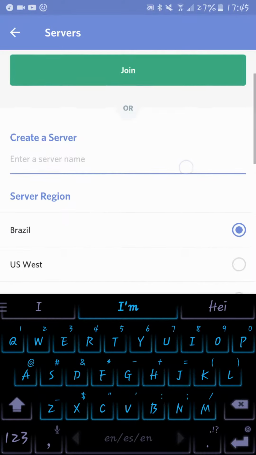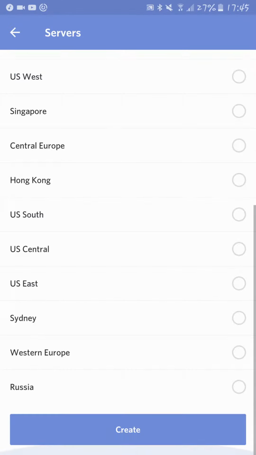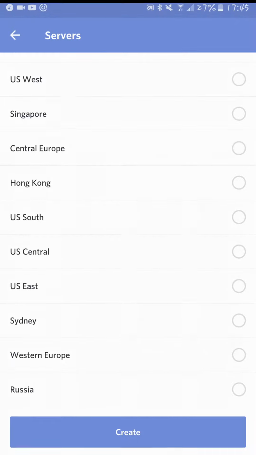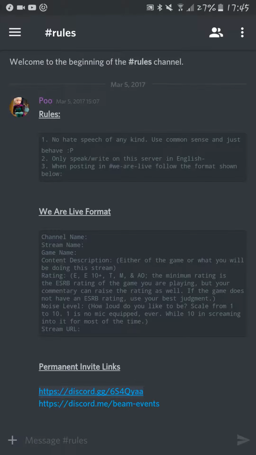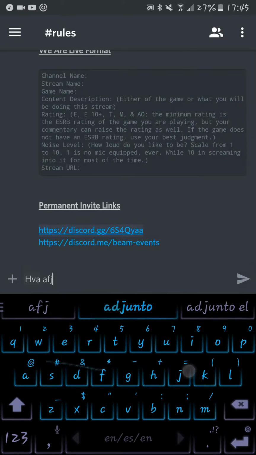You can also create your own server by using these settings. I will go into server settings in a later video. So, in order to chat, first view the rules and make sure you follow them, then chat.